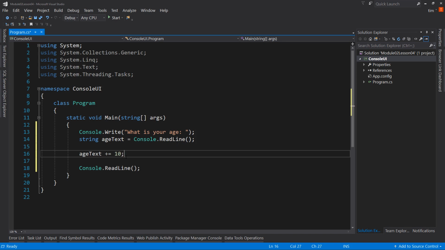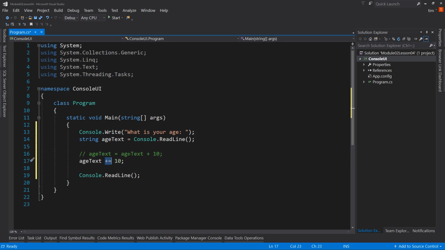Plus equals 10. Plus equals is the equivalent of if I did this: age text equals age text plus 10. So that plus equals right there is the equivalent of age text plus 10. I'm just saying add 10 to the age, which if I'm 40, then it should say 50, right?